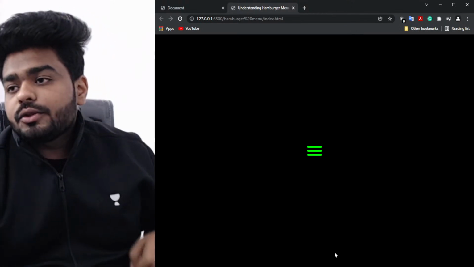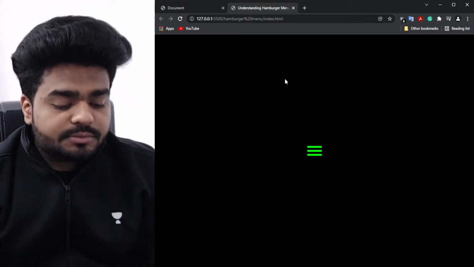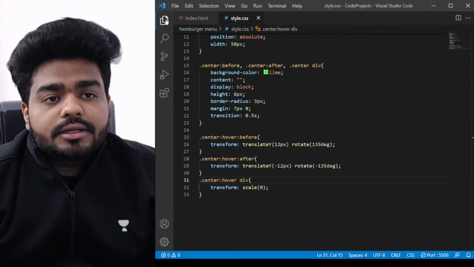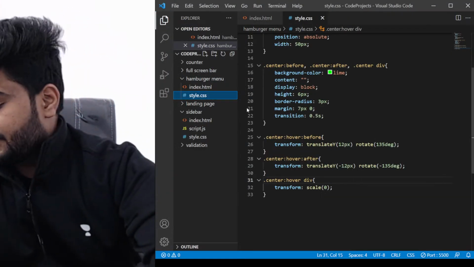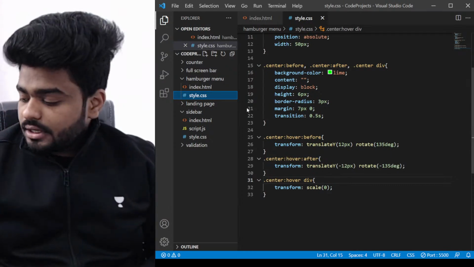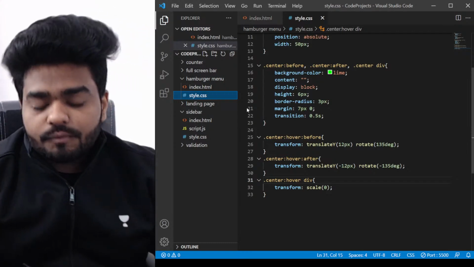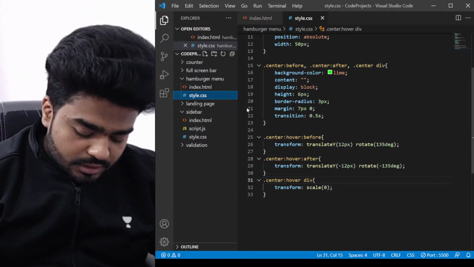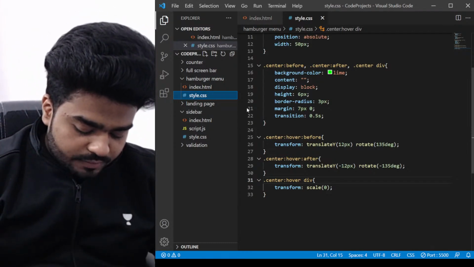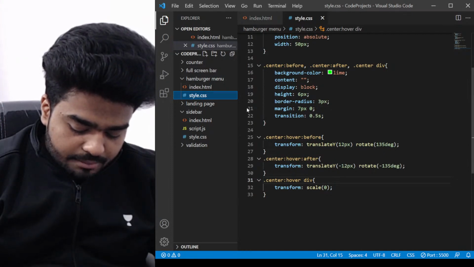ठीक है. So we got this, and now let's move to the next project. And this was Hamburger Menu, right? So one second, let me just check out कौन कौन सा हमने कर लिया, right? So we have done landing page, we have done form validation, we have done counter, we have done sidebar, right? We have done full screen, we have done Hamburger Menu.